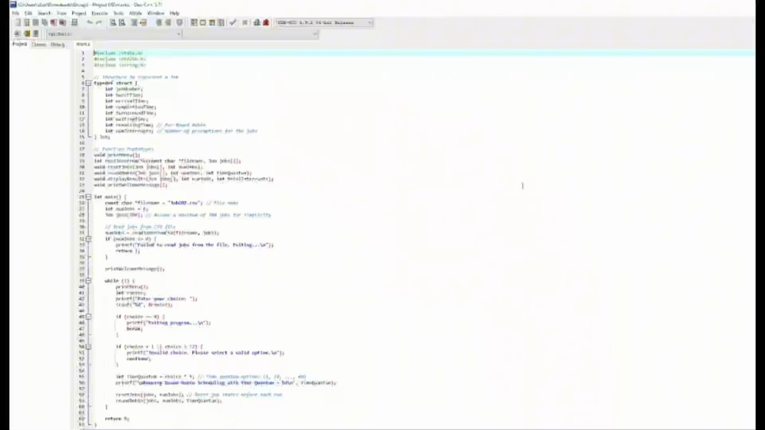The round-robin scheduling algorithm works by allocating a fixed time quantum for each job in a cyclic order. When a job's time slice expires, it is preempted and the next job is executed. Let me please run the code.